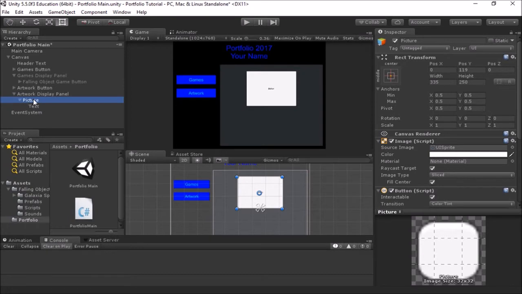Okay, so in the button itself here, we need to give it an image to display. So we can take any kind of a picture here, any kind of a thumbnail. I'm just going to drop one in.